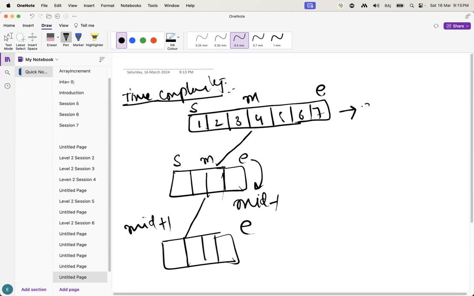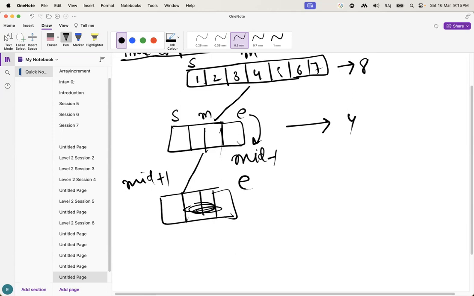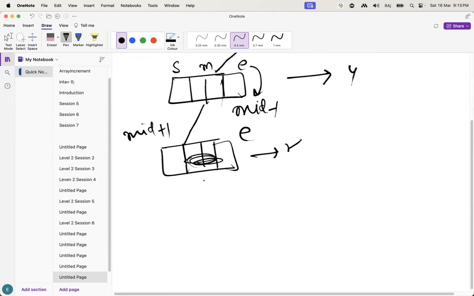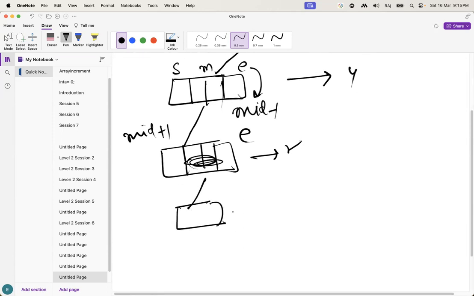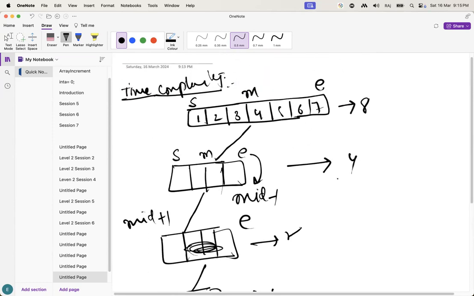Initially its size is 8. After that its size is going to be 4. After that the size is going to be 2. After that the size of the array is going to be 1. Guys, actually we are not changing the array. We are changing only the indexes here.